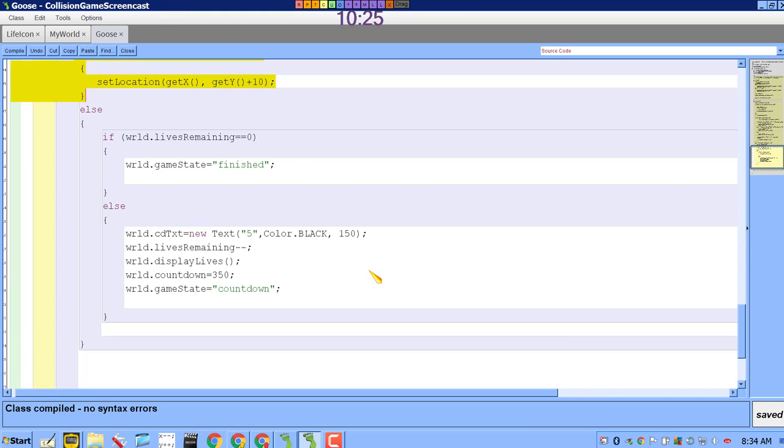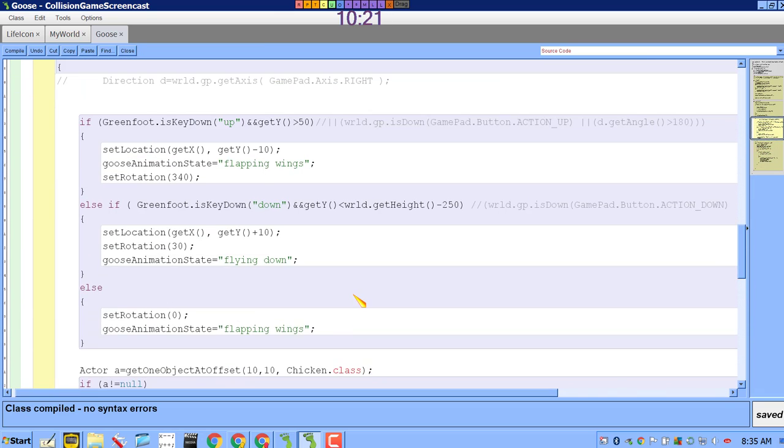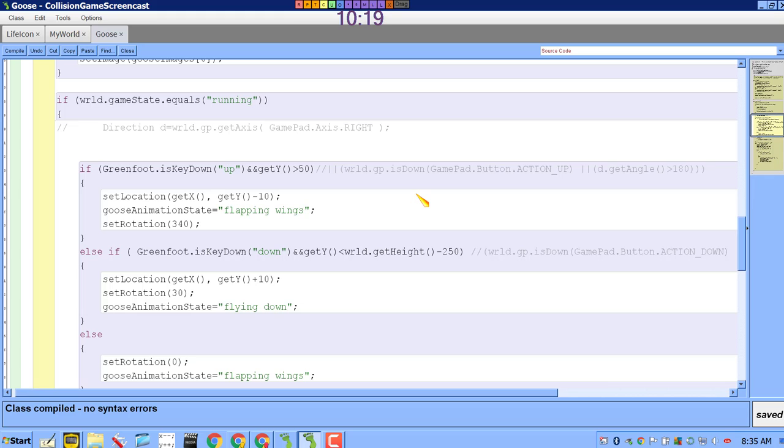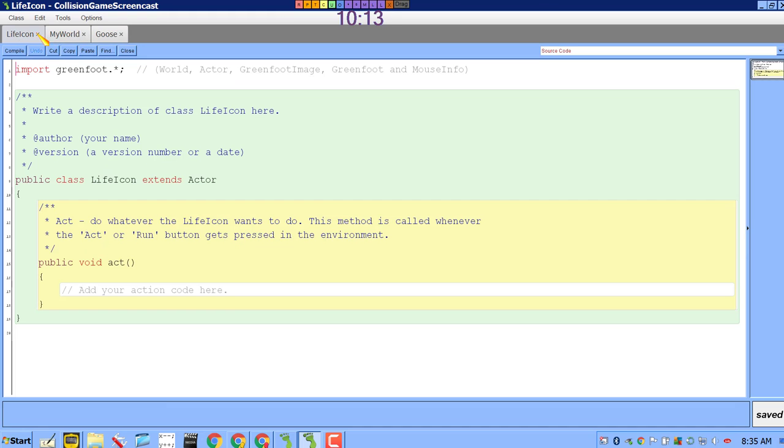All right, so I hope that was helpful. You don't have to make it quite so sophisticated as that, but that makes my game work pretty well, so that the user has a breather in between the time they collide with the chicken and they restart the game with a new life.